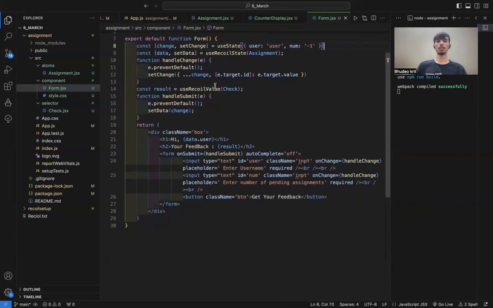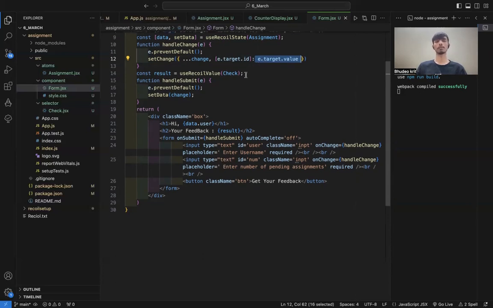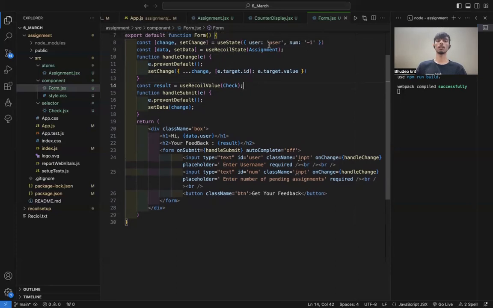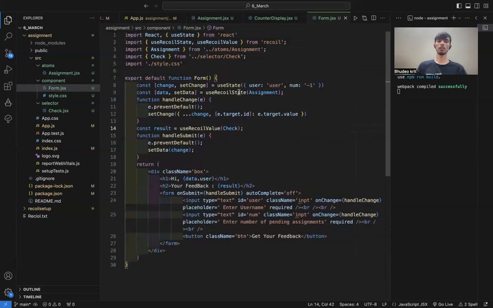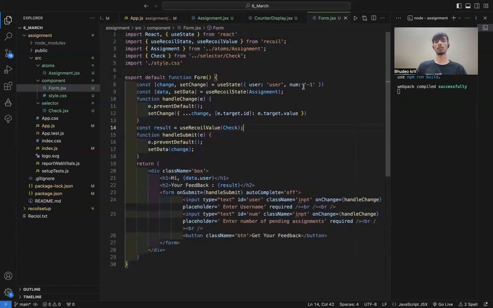After that, if we change anything, then it will first use a spread operator. It will spread the value, and it will check the ID of that key and set the value on that key by using e.target.value. After that, we will put the username and value. So it will set the username and value.